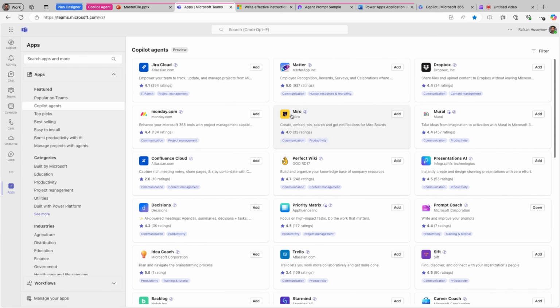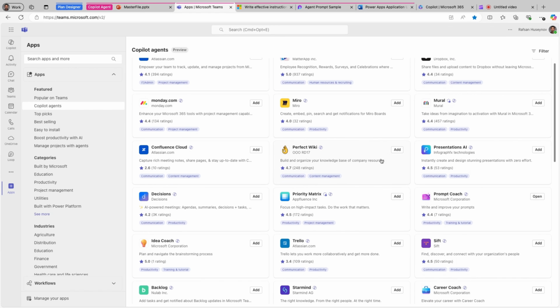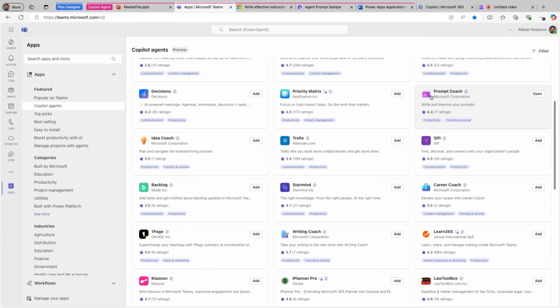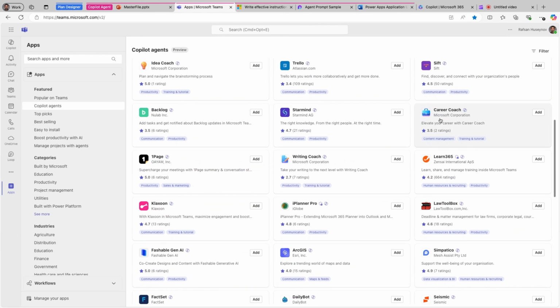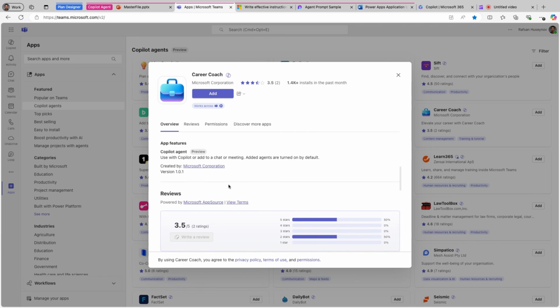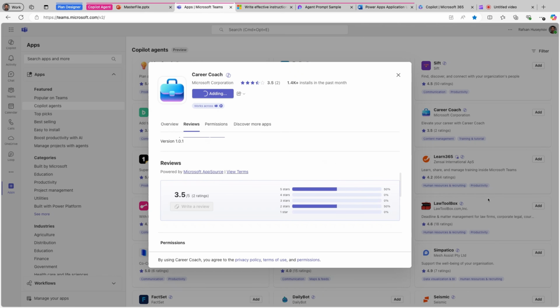So let's look at one. This is, for example, the Mira agent. It's built by Mira. If you want, you can add this, but I'm more interested in the ones built by Microsoft. So if you look here, this is the name of the agent, and next to it you will see the Copilot icon, as well as Microsoft Corporation. This is built by Microsoft, so I've already added this, so I can open this. But if you scroll to the bottom, you will see there are a couple more. So Career Coach is one of them. I can easily add them, and you can review the details, but click Add.